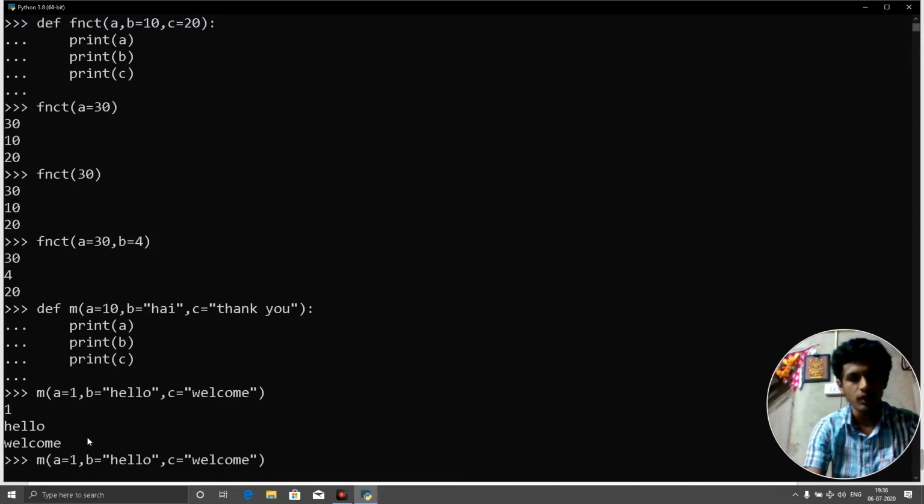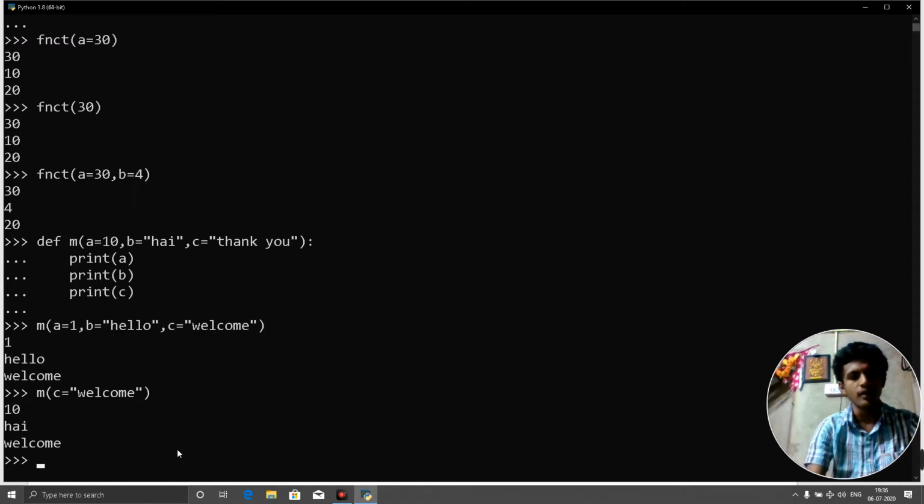If I type only c equals to welcome, I will not define a and b here. I already defined them in the function, but here I'm not using those. If I click enter, here you can see 10, hi, because these two are the default arguments that will take the default, and instead of c it will take welcome.